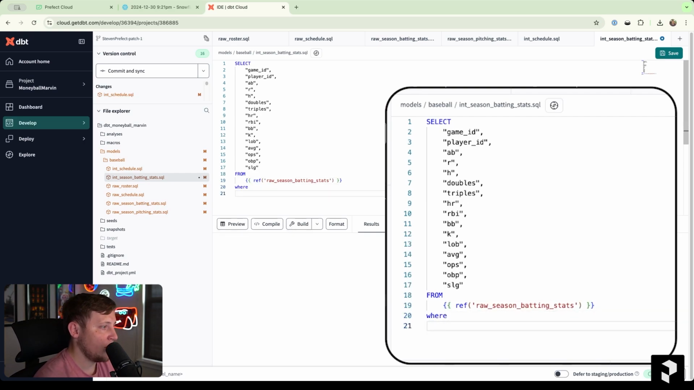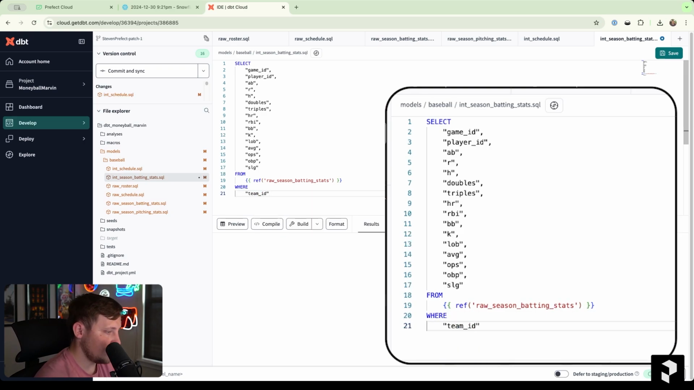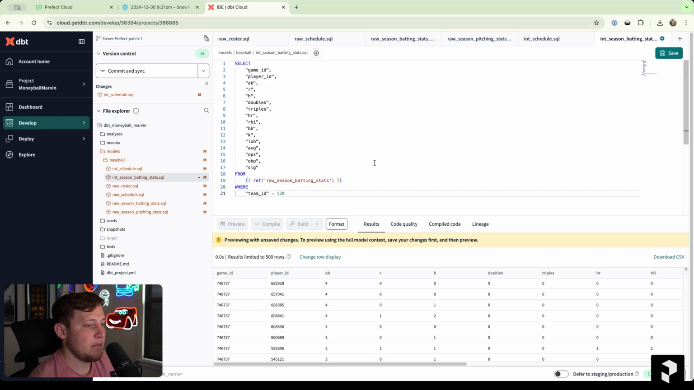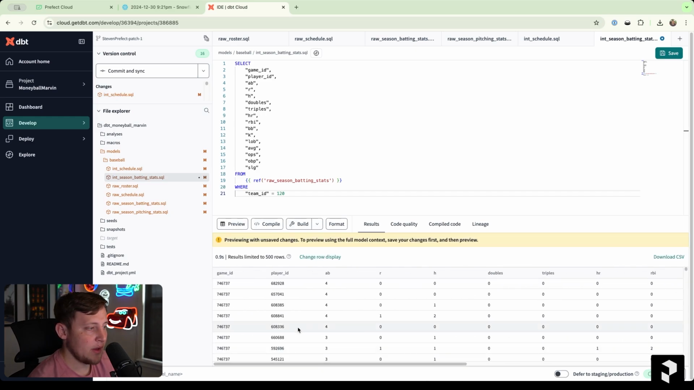So where we're going to say team ID is equal to 120 because that is the Nationals team ID. So we'll preview that. Perfect. So we can see the stats came in there. We have our player ID that we can connect back to the roster to get the actual player. No reason to have the information twice.